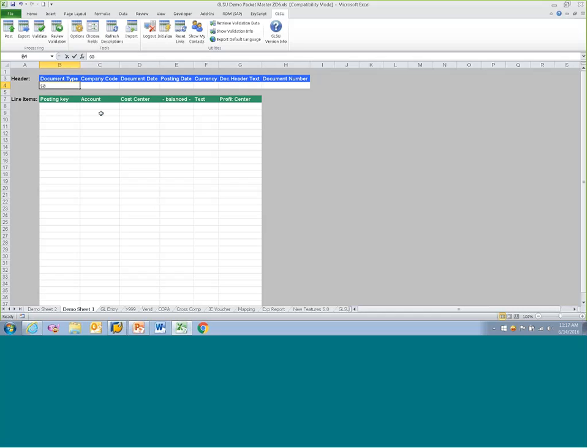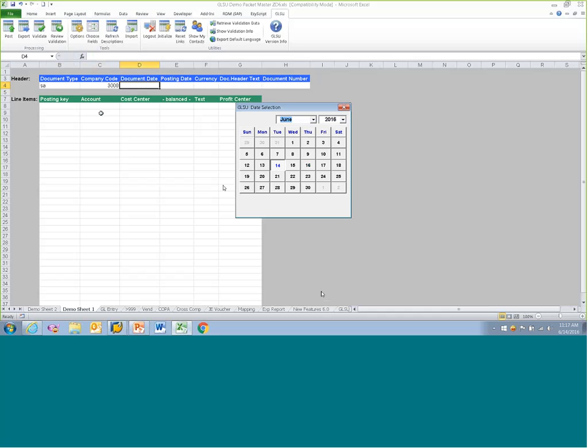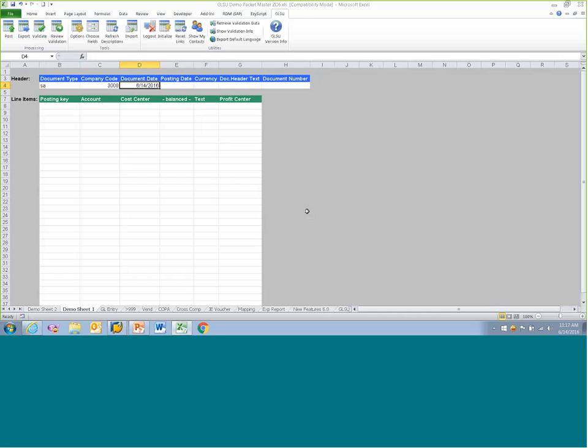I'm just going to do a simple GL entry, which is document type SA. My company code is 3000. Now, on many of these fields, I can use a lookup key, which is my F4 or function 4 key. So when I do that on document date, you'll see a calendar pops up. Today is June 14th. That's just fine. I can do the same thing over on the posting date, or since I am in Excel, I can do a simple copy and paste, Control C and Control V. Currency, US dollars.